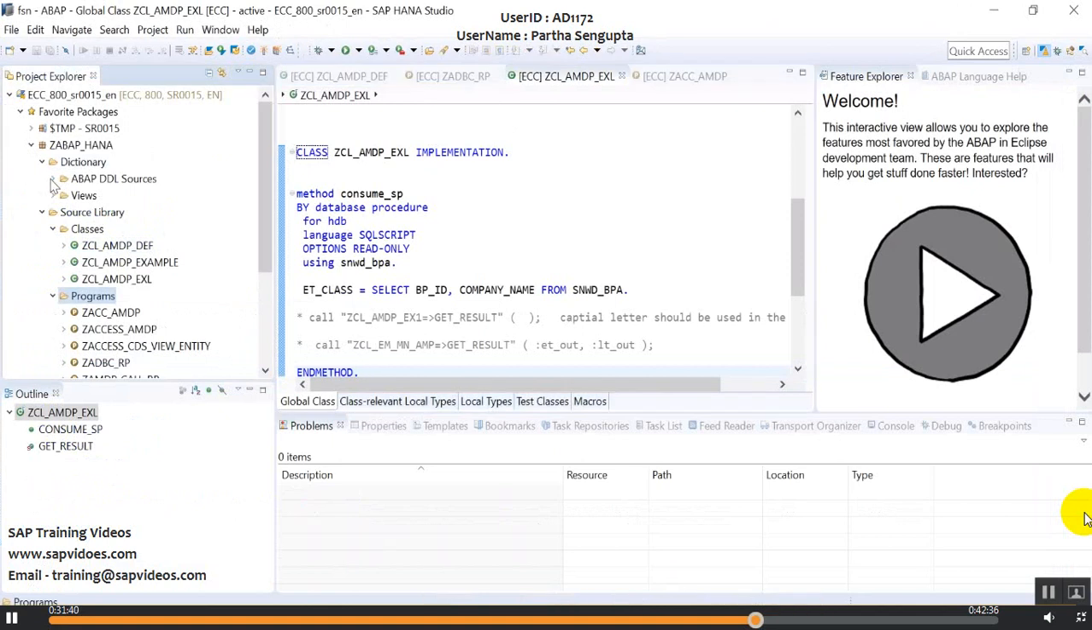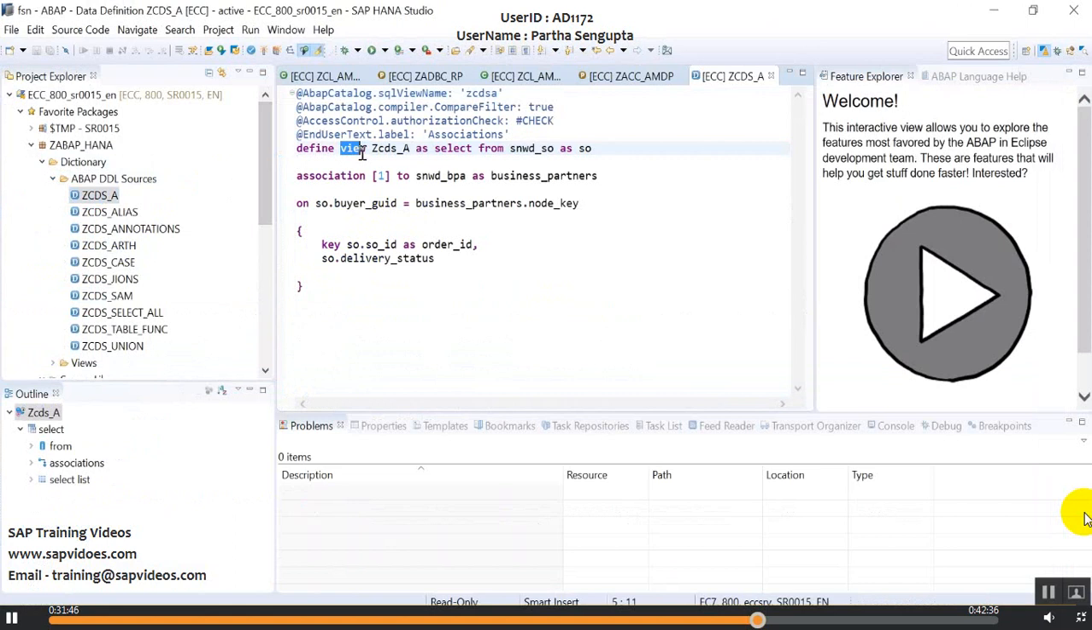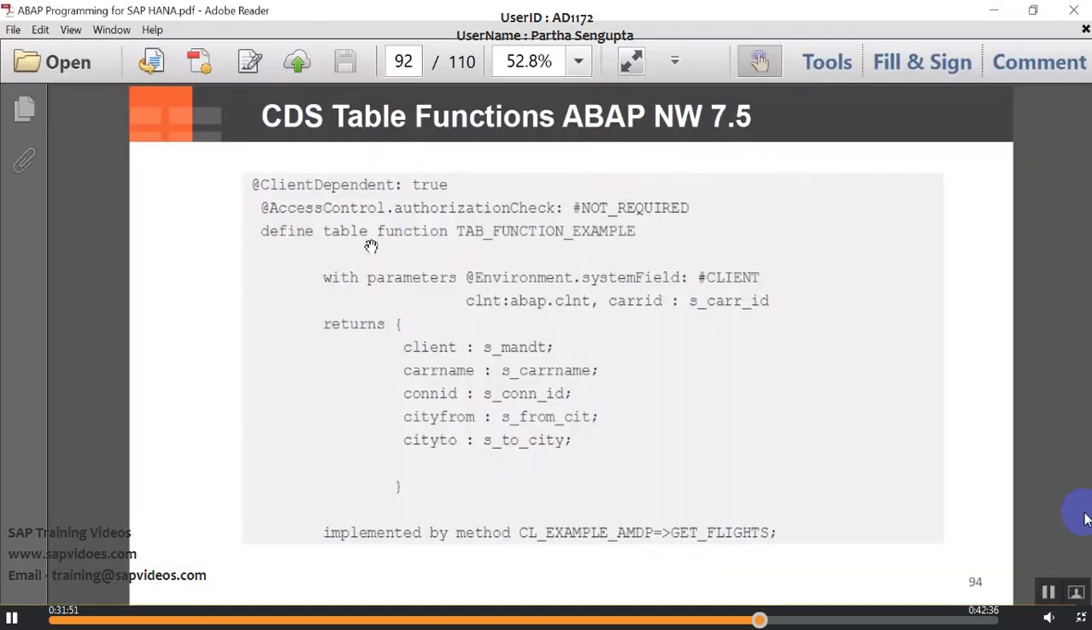In ABAP DDL sources, for a normal SQL view there is a define view syntax, but there is also a syntax called define table function. In the table function, you can consume your AMDB method. If you have an AMDB class method, a static method called get flights, you will be able to use it in the table function. The first step for defining a CDS table function is to define it using the normal wizard.